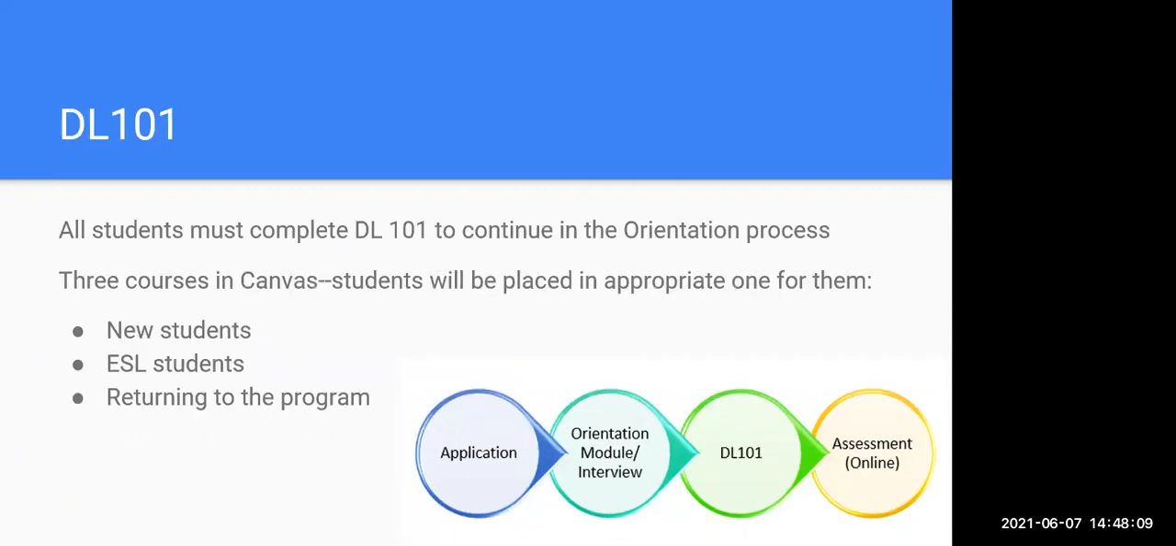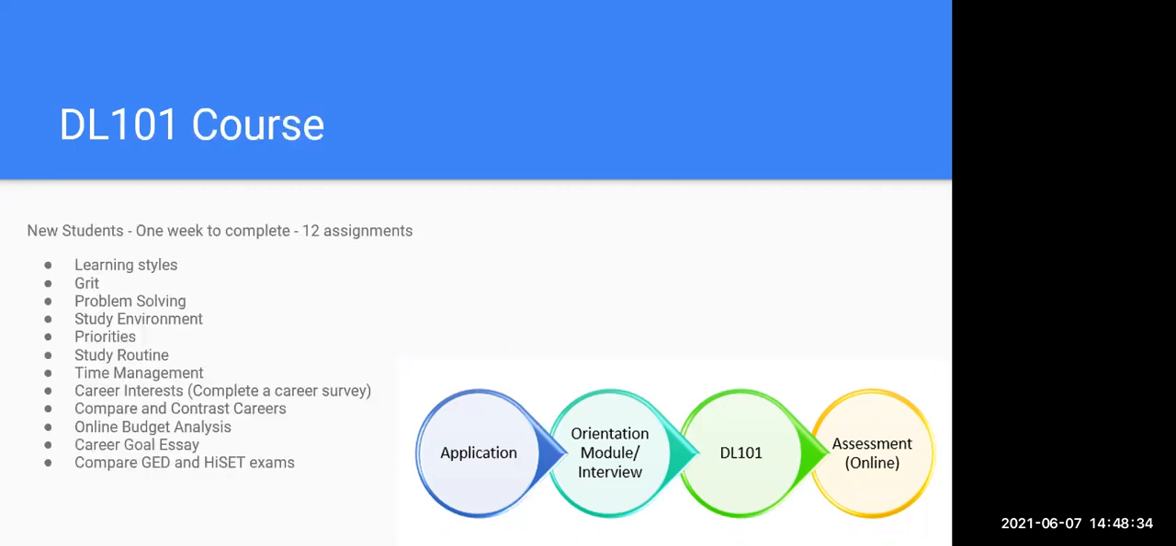So every student now has to complete a DL 101 course in order to continue with the process of the orientation. All of our courses are in Canvas and students are placed in the appropriate one for them. That's part of what I also ask on the interview sheet: whether they're new or returning, or if they're ESL. So as I said, we have 3 different ones.